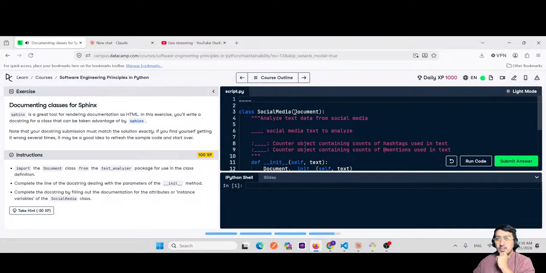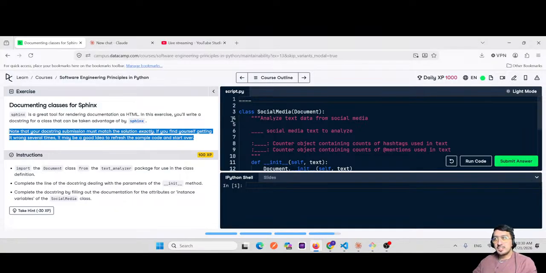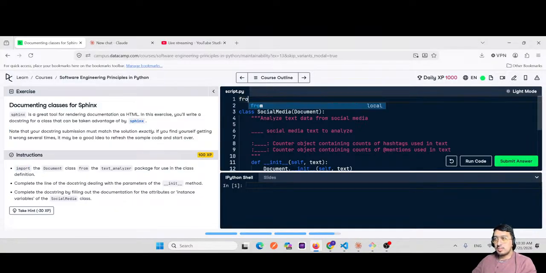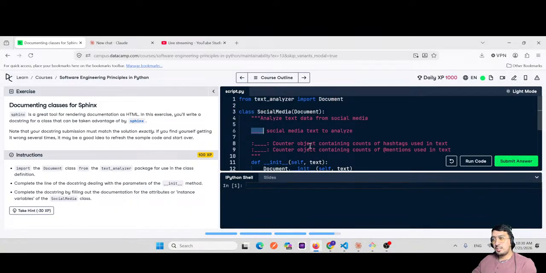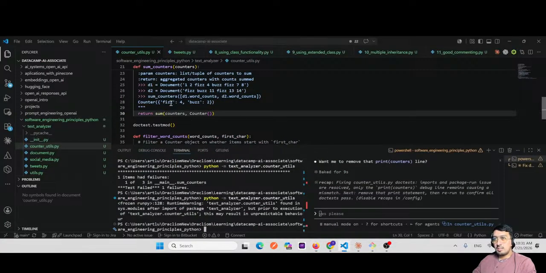Okay, now document classes for Sphinx. So Sphinx is great for rendering documentation. Import the Document from text analyzer. Import Document. Then in here, let's check.